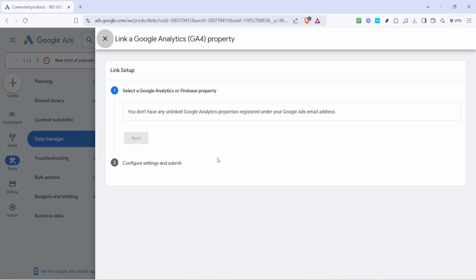This is a significant step as it determines the data flow from ads to analytics. By doing so, you're telling Google Ads where to send the data, so make sure you choose the correct property from the list. If you don't see your property immediately, ensure you're using the correct account and have the necessary permissions to access it. Once you've selected your property, you'll proceed to the settings configuration.